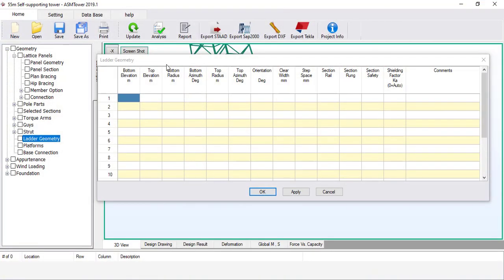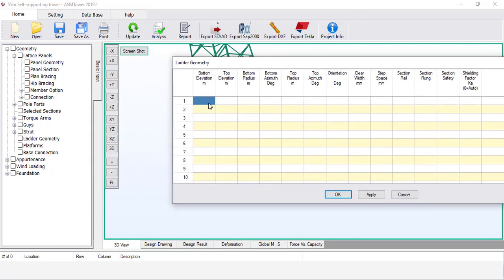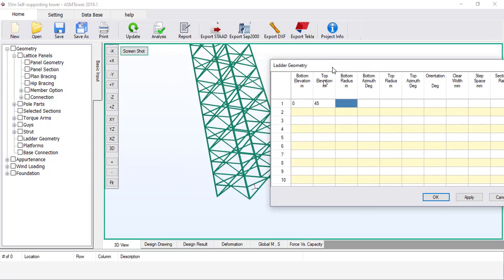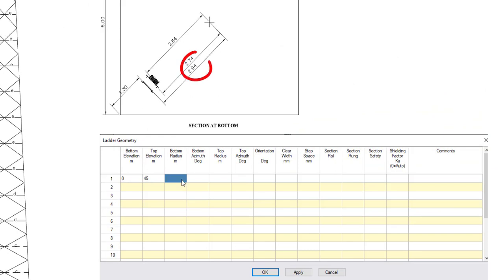In the first row, we'll define the inclined part of the climbing ladder. There is no sort needed to the parts of the ladder. Set the bottom elevation equal to 0. Set the top elevation equal to 45 meters. Set the bottom radius equal to 2.94 meters.